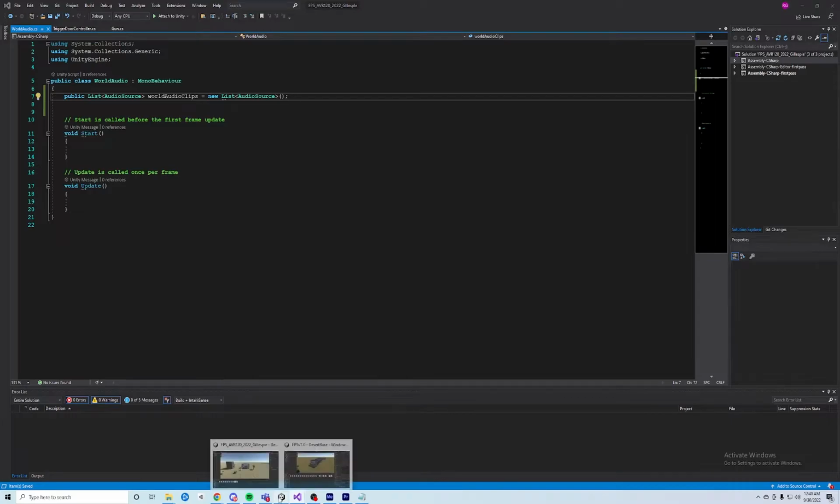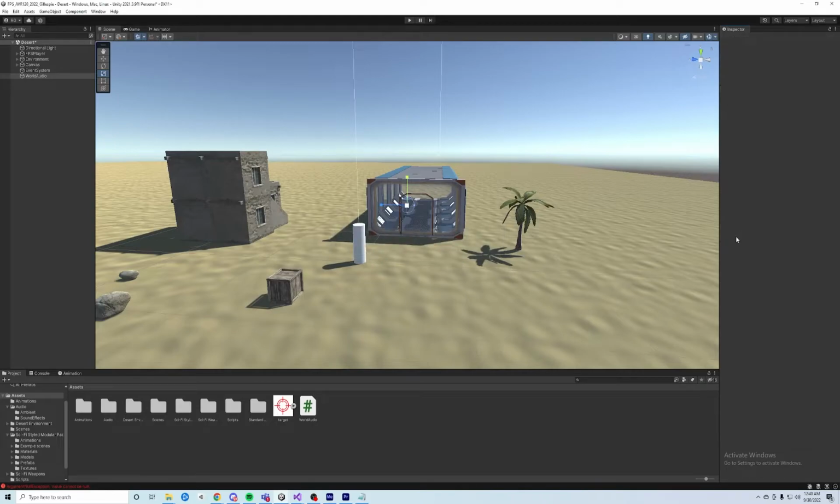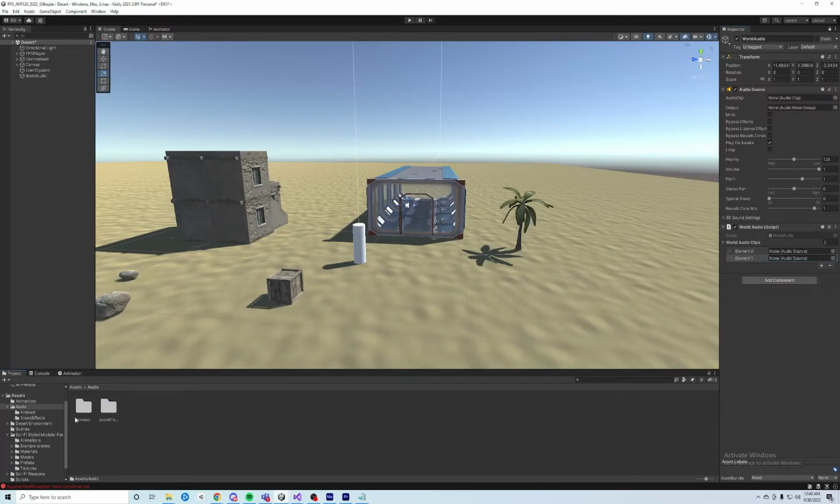And if we go back into the editor now, we'll see that there are world audio clips now on this script. If we set this, we can open this up and click this plus. We'll create 2 entries. Let's lock it, go to our audio in the project pane, and then go to ambient. I'm just going to drag the desert ambient into the first slot here.